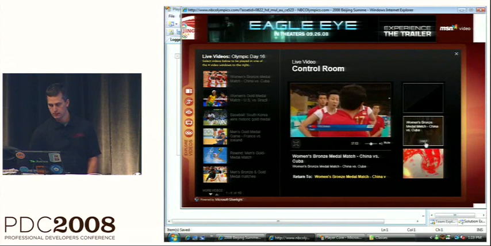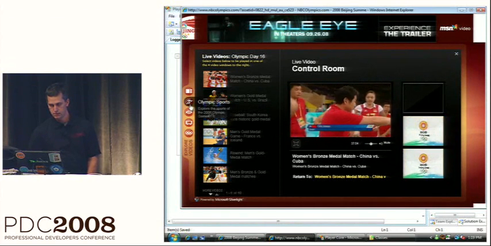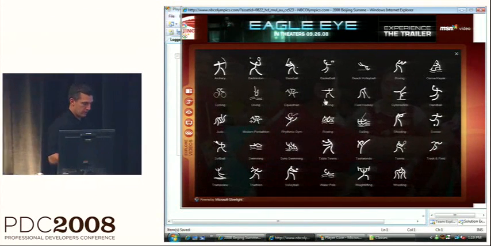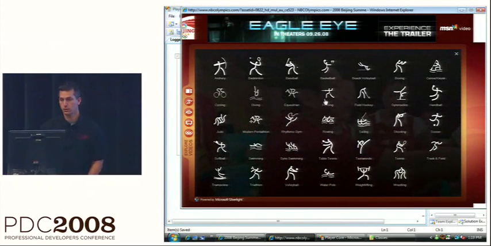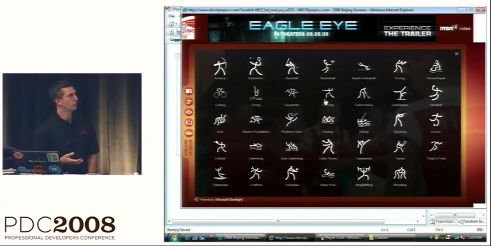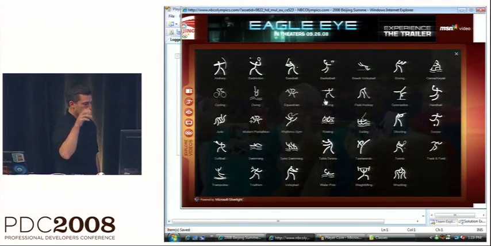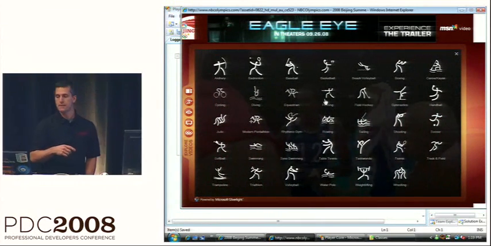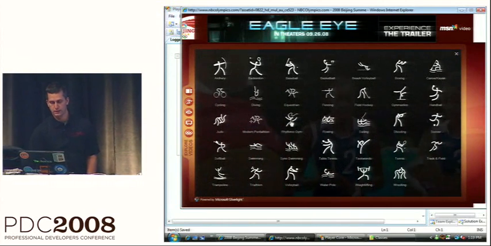Let's go ahead and... One of the other things we did was we provided a graphical navigation on top of all the content that was coming out of Beijing. There were 34 top-level events, and we consolidated them down using the icons that the IOC had created. But you could go in and find additional content.